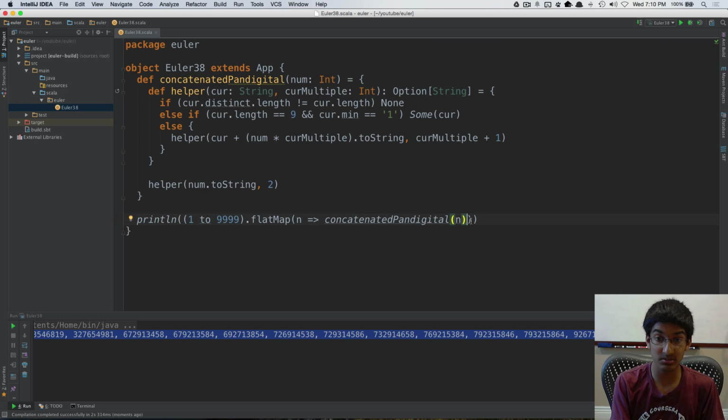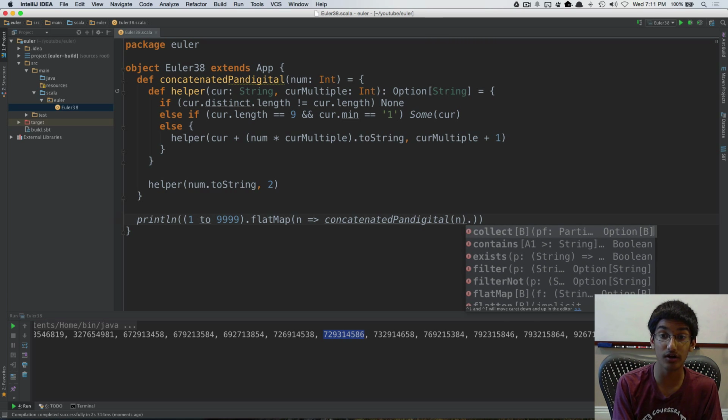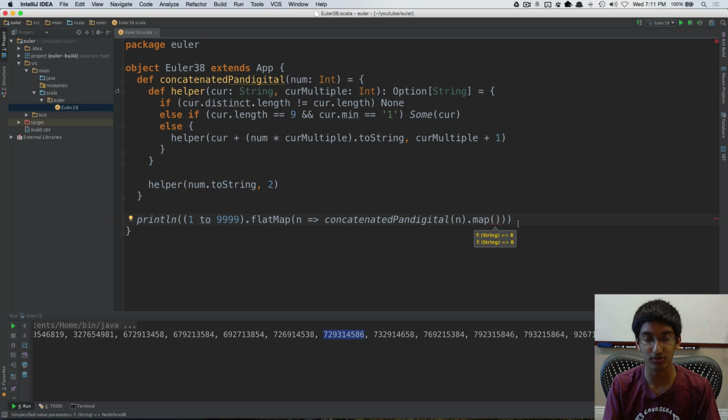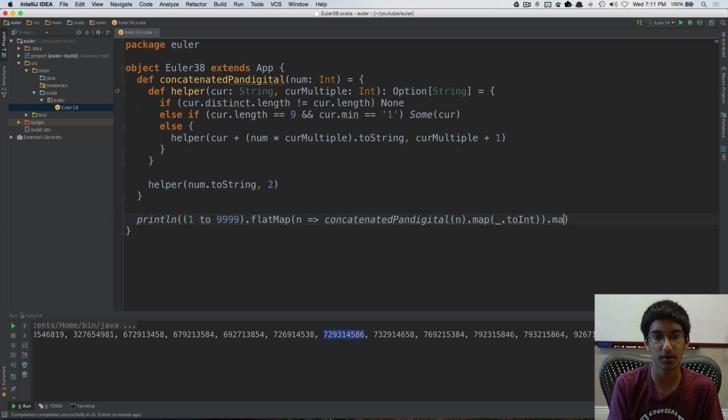But when we're finding the maximum value, we want to find the maximum value based on the integer version of this string. So what we can do is take our option and map it. So now we're really using normal Scala collection methods with an option. If I want to convert it to an integer, I just take each value and it'll call this function if it's defined. Otherwise, this will return none if this was already none. Now I flat map them, so now I'm going to get all of the integer versions of these. Now I just do .max.